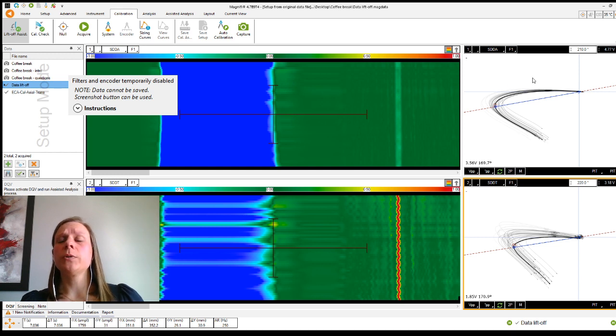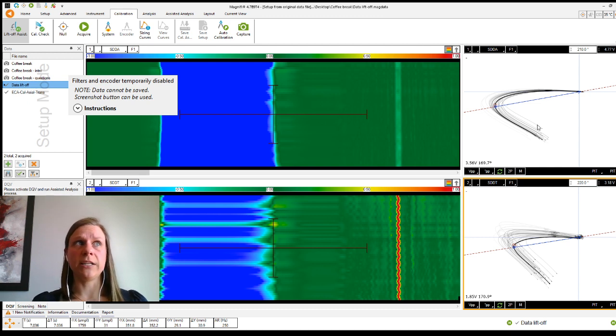One other thing you will notice also is the top and bottom bar of the impedance plan are black. Usually they are white as the rest of the layout, but in that case they are black, just to remind you that you are in the Liftoff Assistant mode, so that your encoders are disabled and your filter as well.